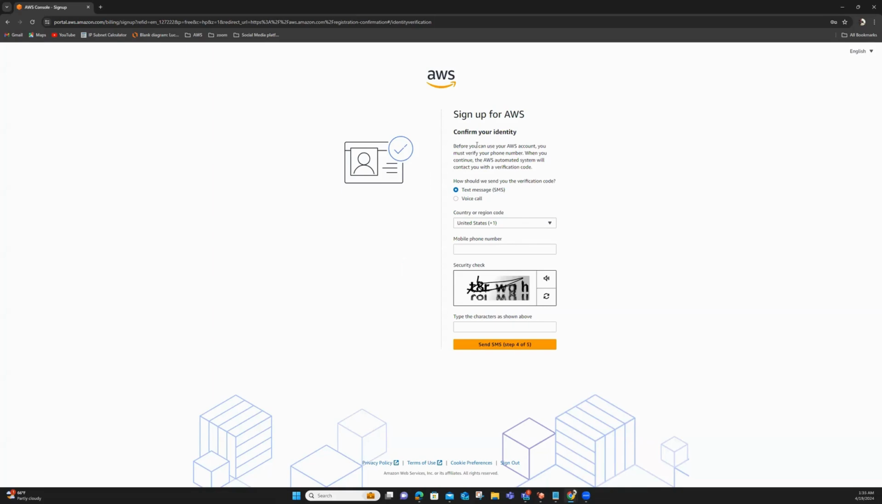Now from here it says sign up for AWS, confirm your identity. So how should we send you the verification code? If you want them to give you a call to provide the verification code, that's fine. I'm going to leave it at text messaging, and I already have the country or region set in there. I'm going to put in my phone number right here.